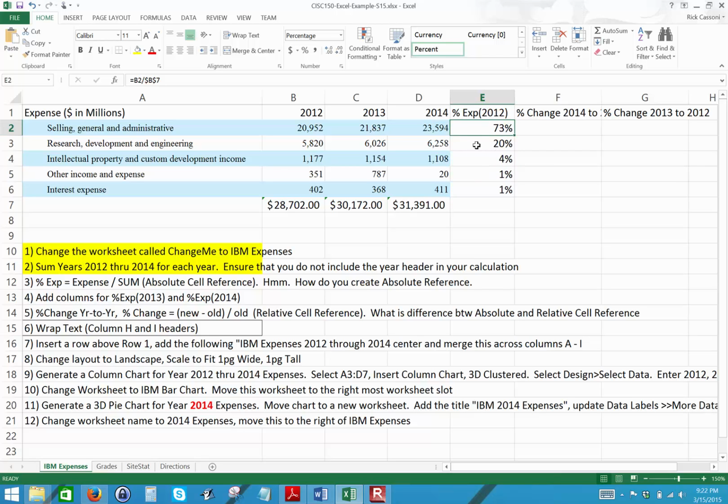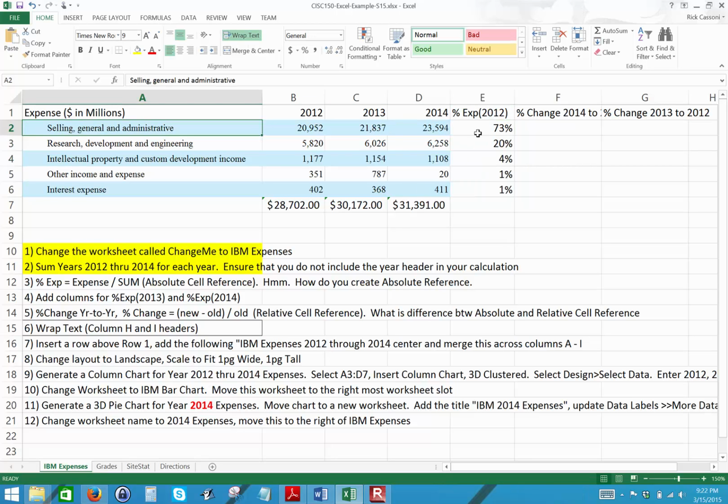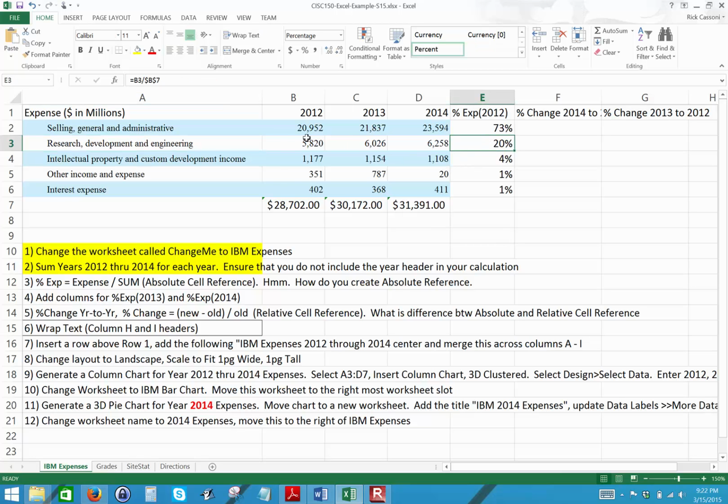Also, we said that we can highlight these cells, and if we go E2 to E6, down here we can see we have a sum of 100%. That's what we would expect because we essentially have a whole pie and we're seeing how big each piece is. So selling, general, and administrative is 73%. Research, development, and engineering is 20%. Just as a note, that's pretty amazing that IBM invests close to $6 billion a year in research and development. A pretty hefty number.